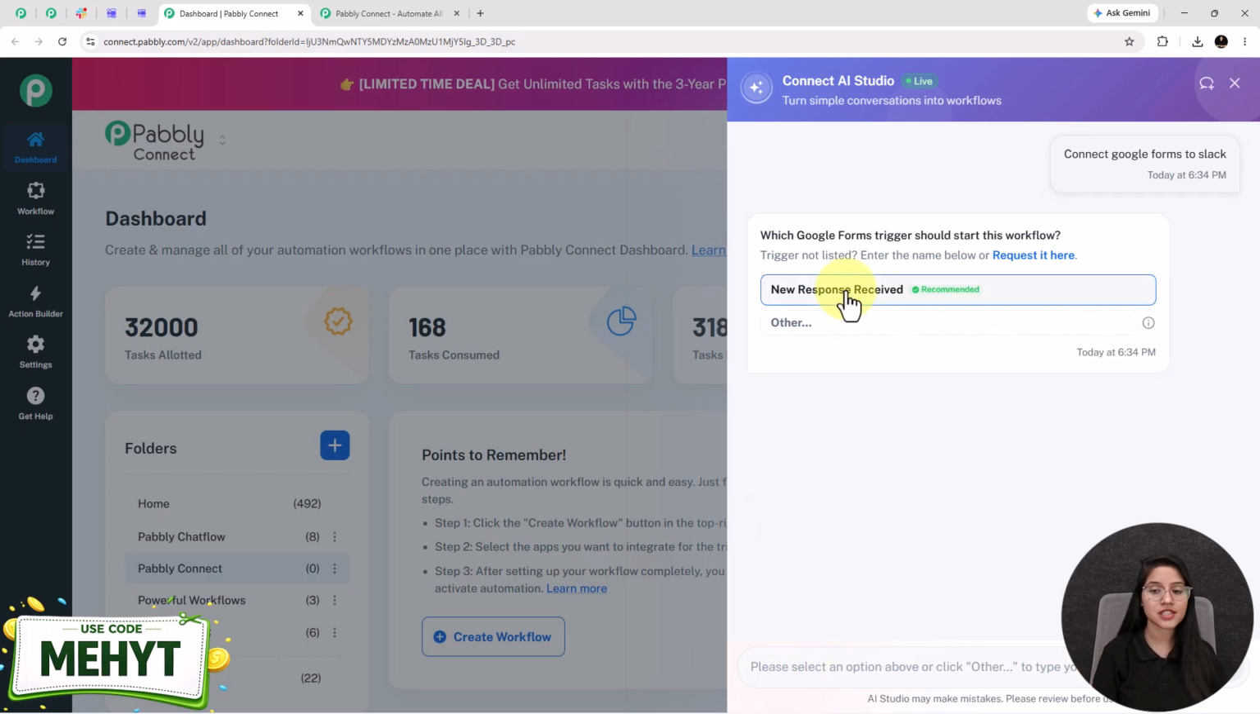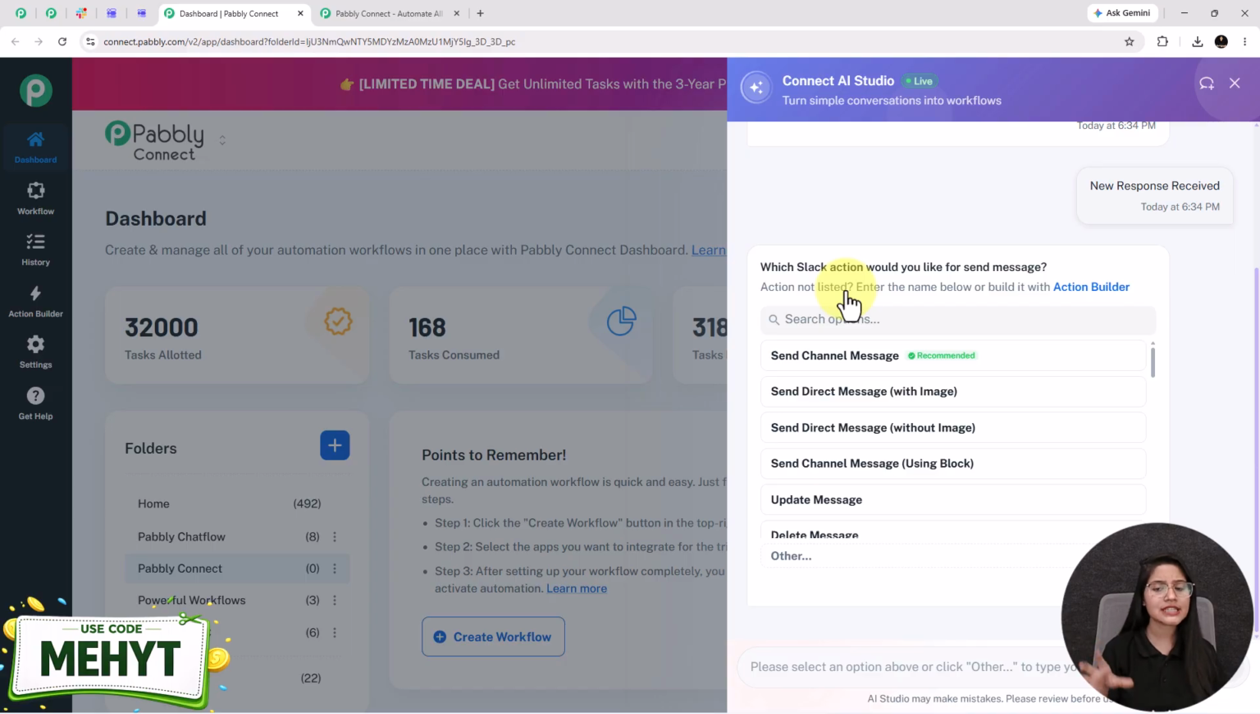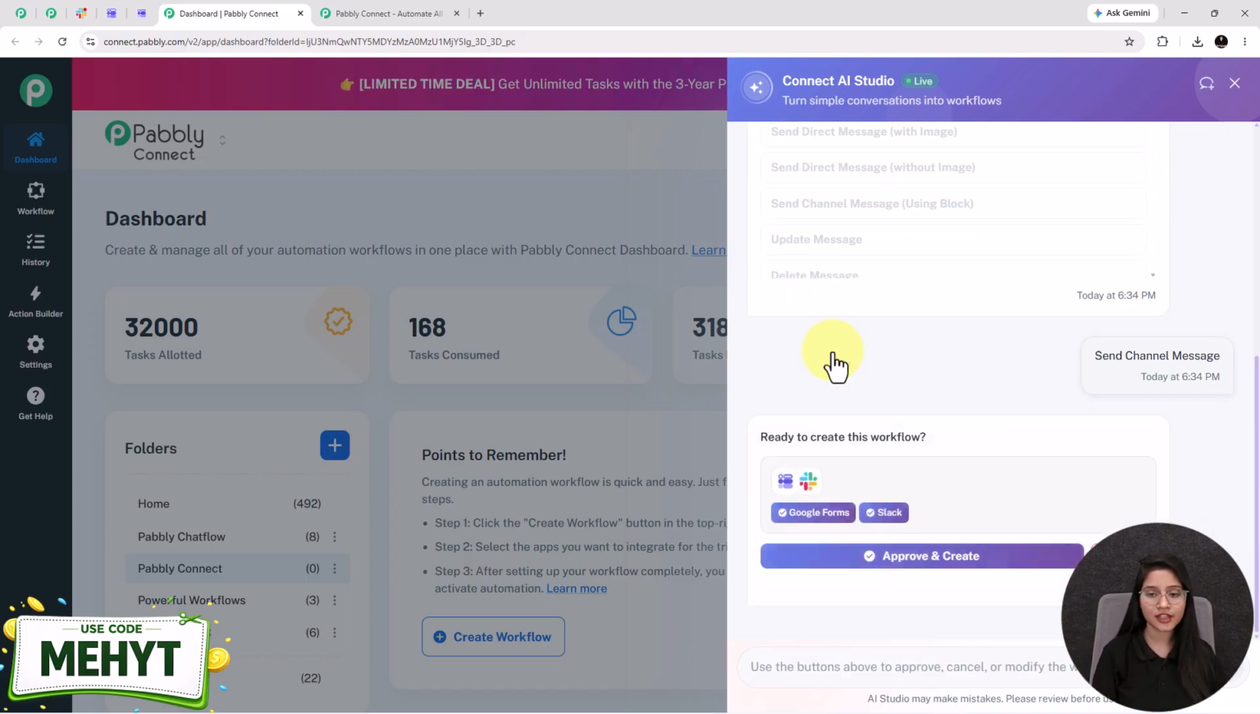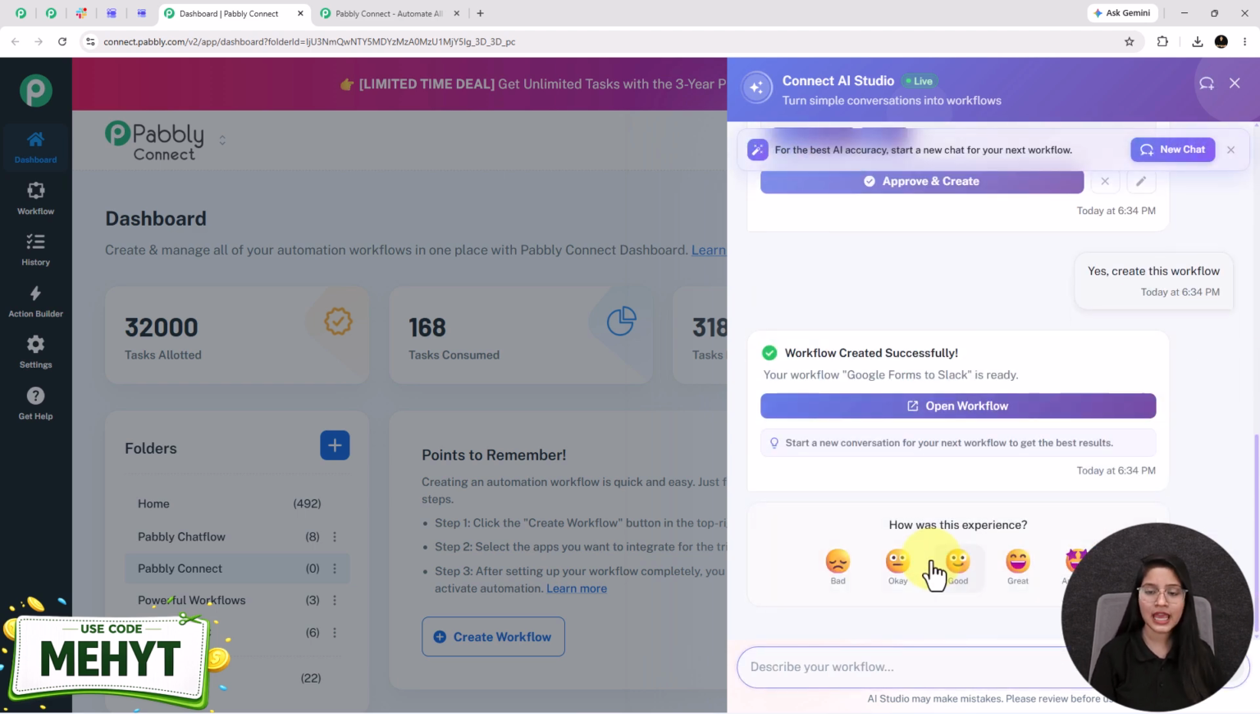I'm selecting new response received. Next it asks me about the Slack action, which I'll select as send channel message. And within a second, it automatically creates a workflow for me and asks for my approval. So I'll click on this approve and create button and see, my workflow is created successfully.